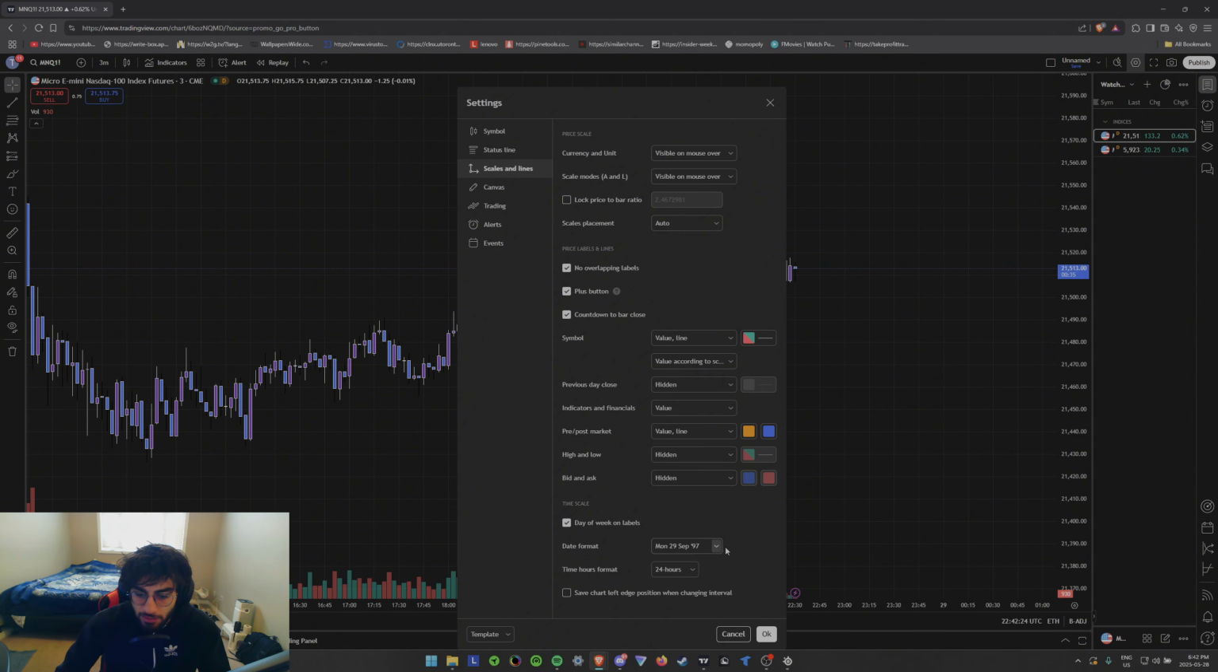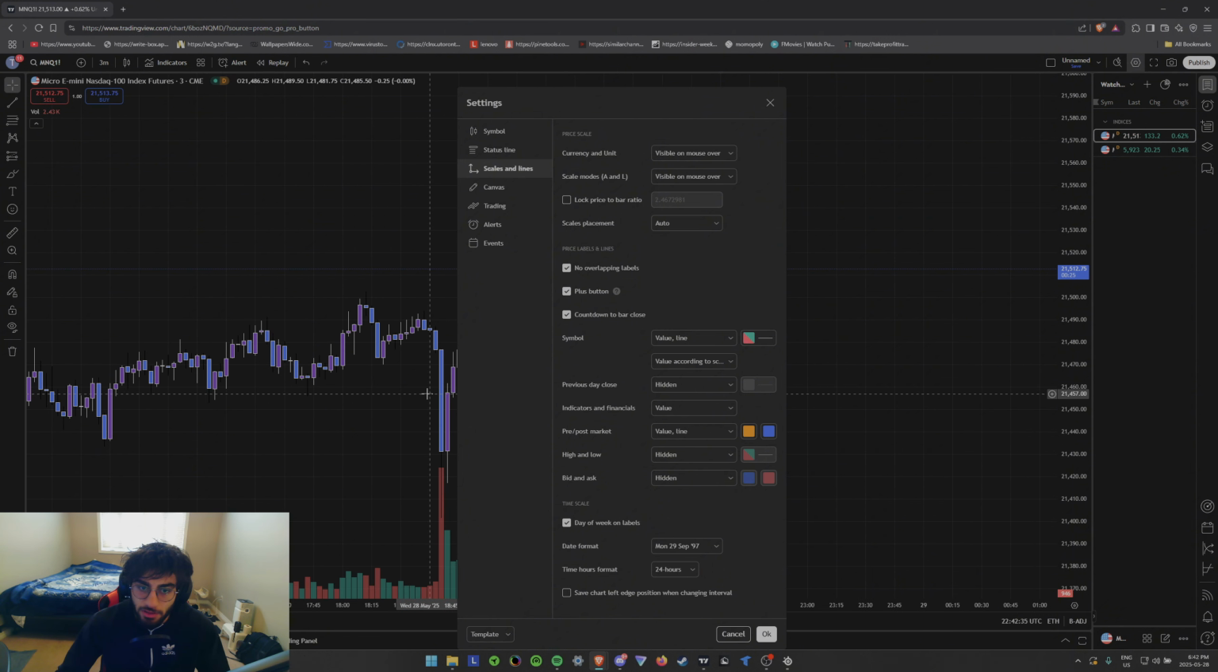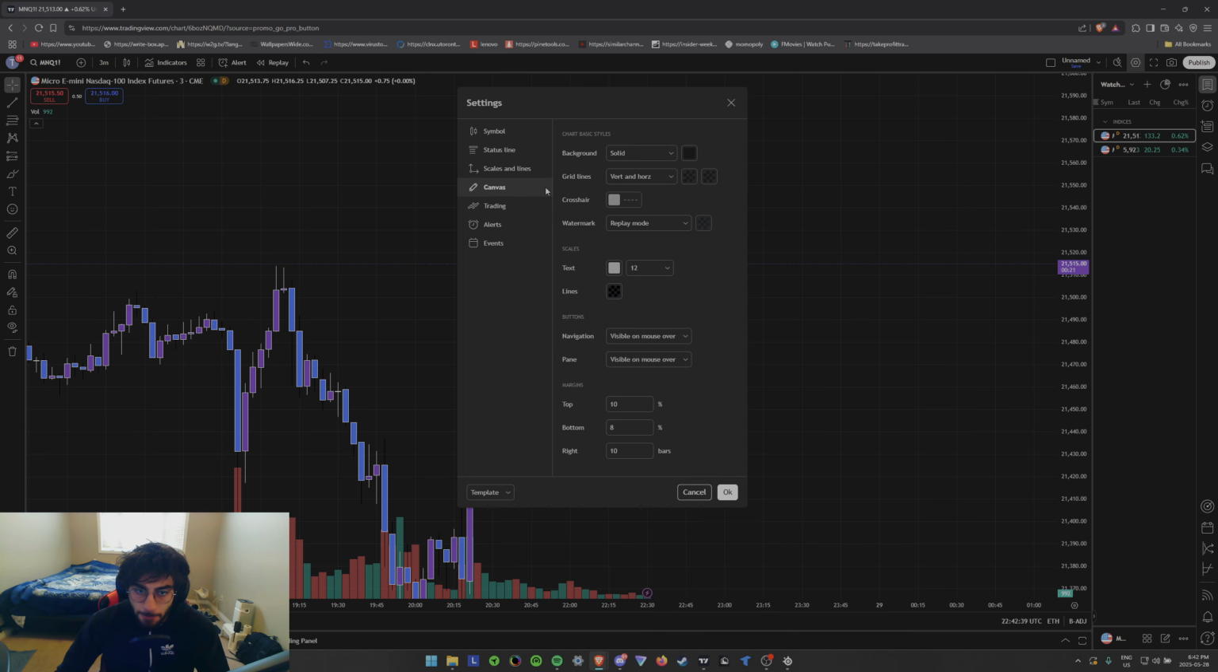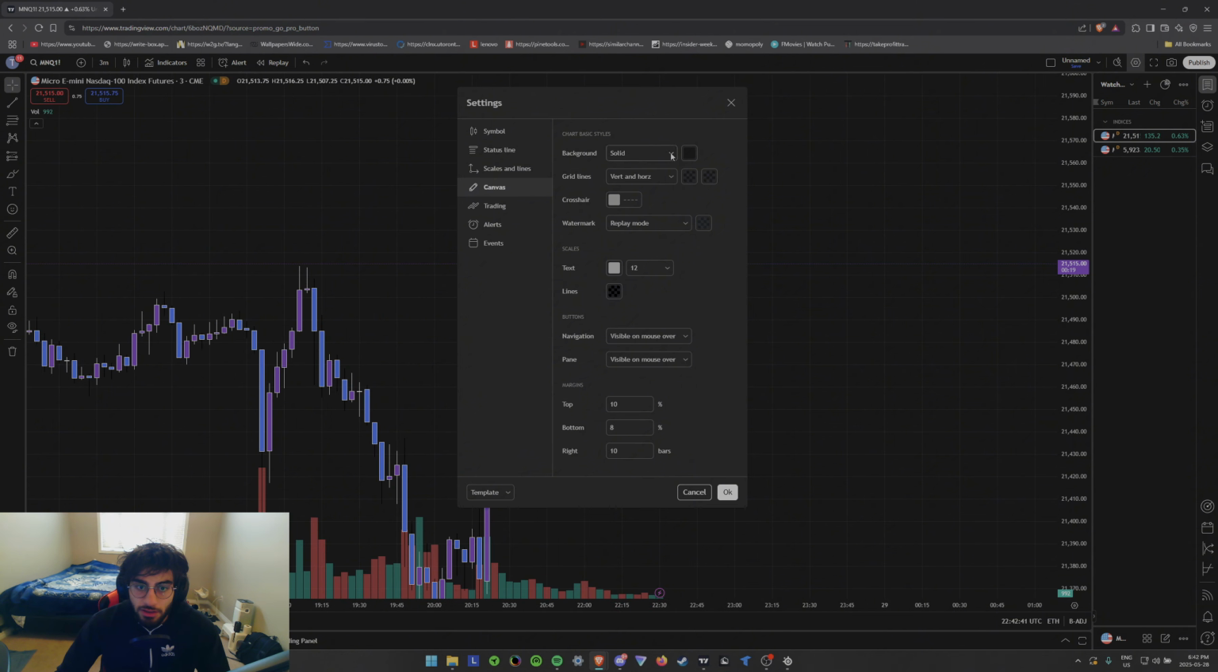Like I said, I'm going to show my settings after. Just pick out what you like, and keep the time in 24 hours. It's very important that you do. You absolutely do not want to have it in 12 hours. Always keep it in military time, because you do not want to get confused for even a second. It doesn't matter what time zone you are in. Canvas, this is just your background.